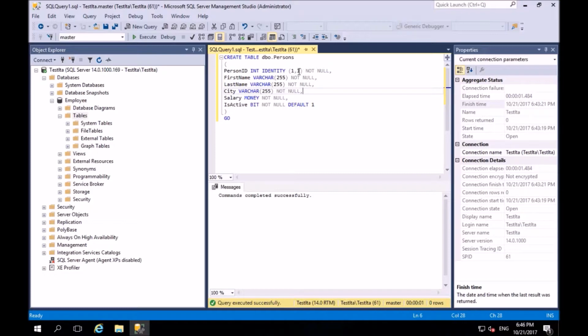So the syntax is seed, comma, increment. So you actually say from what number you want your integer value to start from and what is the increment. So say for example you create the first user, then the person ID will be set to 1, the next user will be set to 2, and so on. But say for example you set the seed to 1 and the increment to 2, then it starts with 1, and the next person ID will be set to 3 and 5 and 7 and so on.